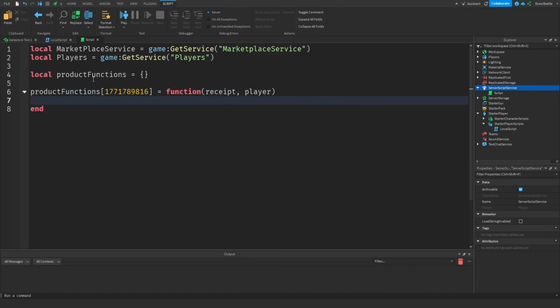So essentially what's happening here is for our product functions table, our key is going to be a specific developer product, and we're going to set this equal to a function that we're going to activate if the player does successfully buy this developer product.